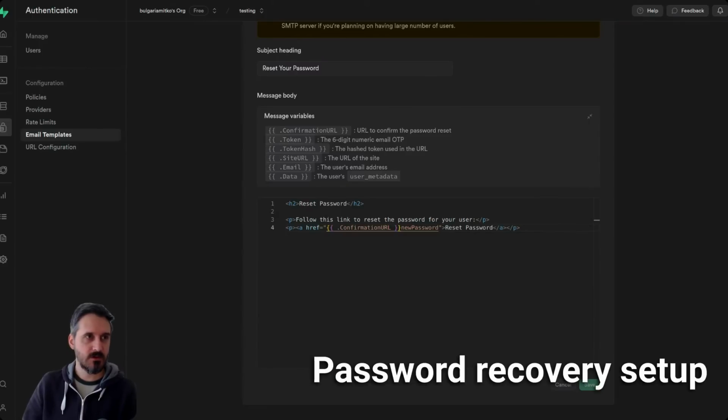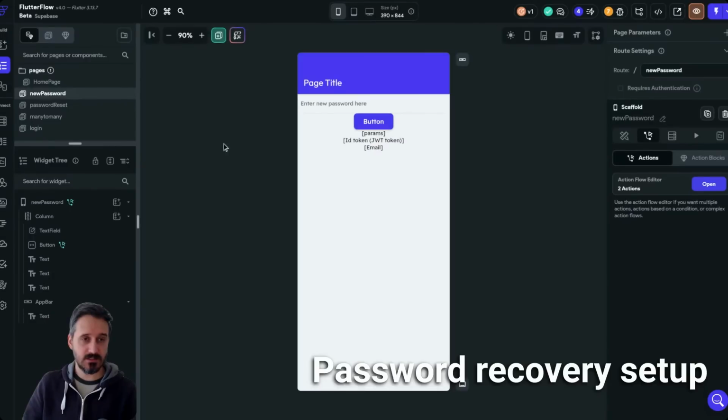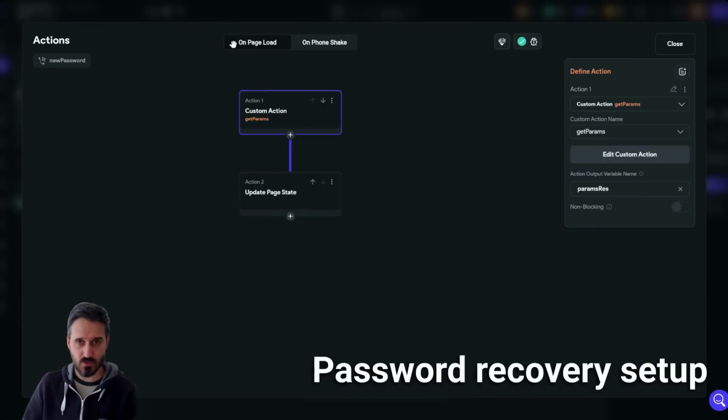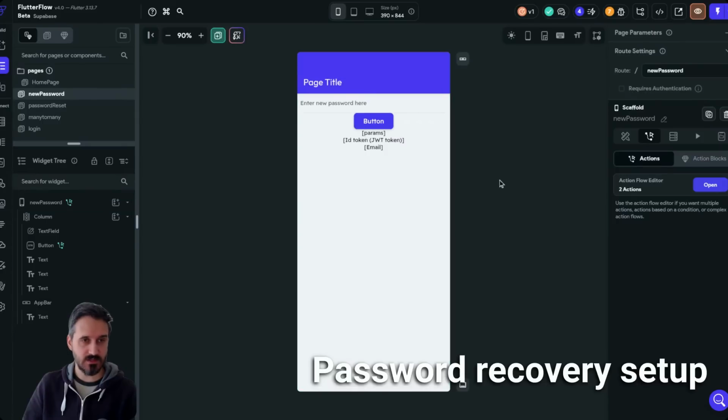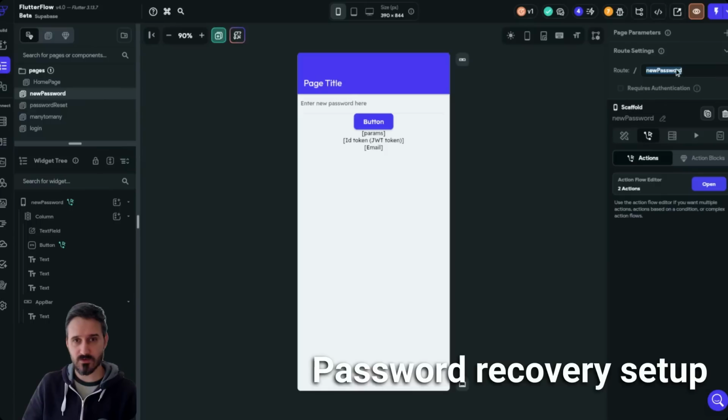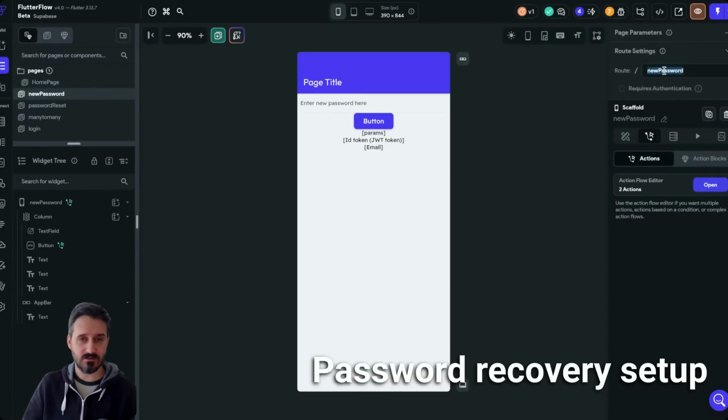And then let's switch to this page. Like I said, you don't need anything in the on page load action. Really, you don't need it. When a user clicks on a link in their email, they will be redirected to this page because of the routing, like I showed you over here. If your page is called something else, then just change it to wherever your page is named.